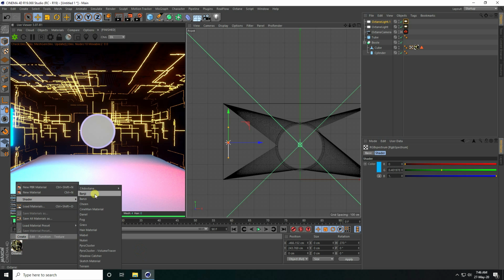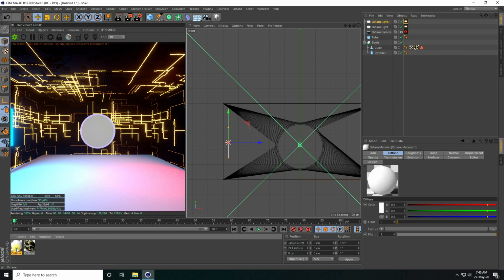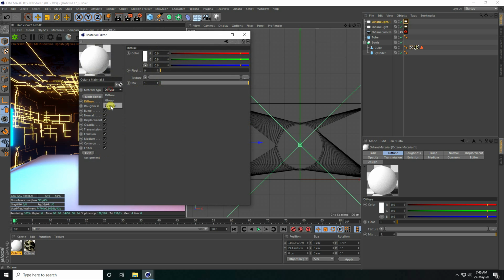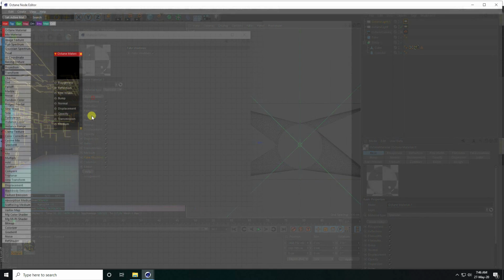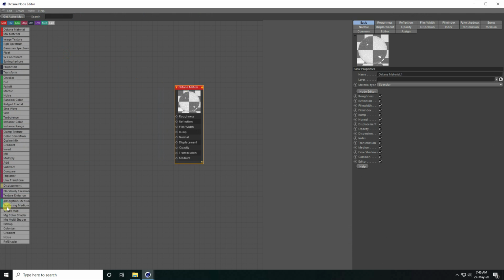So guys, simple, I use glass material, so octane material, and open. Guys, material type I use specular, and guys, go on here, fake shadow and fake shadow check. Yes, and click on node editor. Guys, this time I use scatter medium and connect with here medium. Yes, and use RGB, connect first one and take also RGB and connect second one.